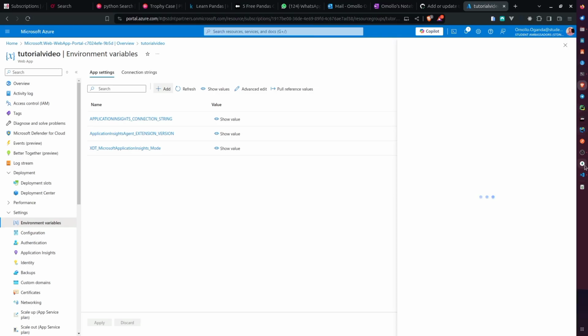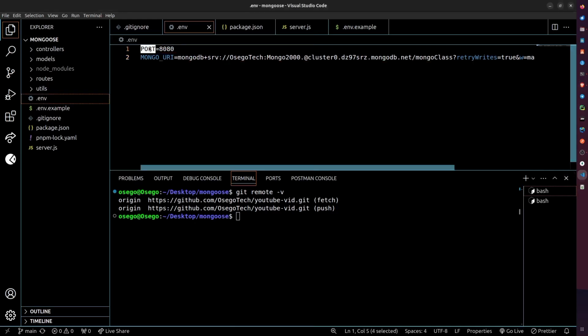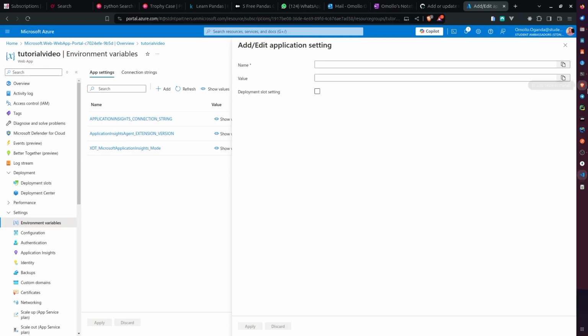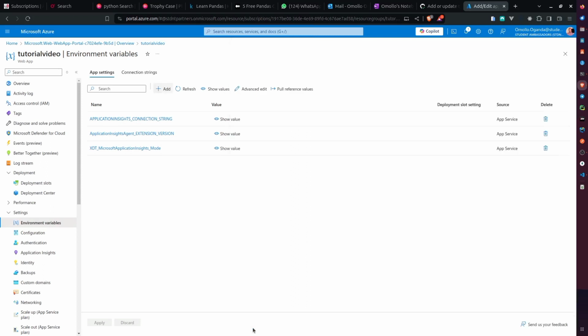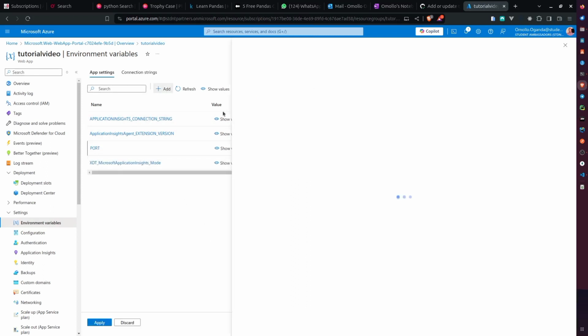Click on add, and the first thing you want to add is the port number. So I'll copy that, go back here. Then the name is the port number. Then the value, you remember, it's 8080. Then apply.